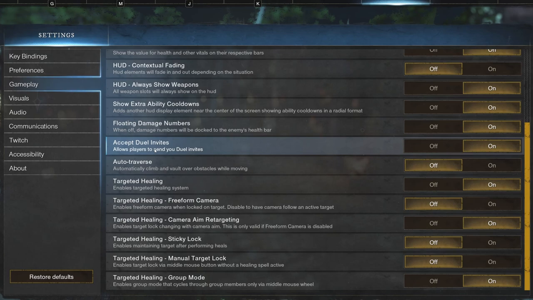Most likely you want that on. The auto traverse is kind of up to you. The one thing it does for you is jump over certain situations, without a doubt. So if you're running over an area, you're going to be able to auto jump over that. But I specifically like the idea of forcing my character to jump over that, so that in certain situations I don't do it by accident.